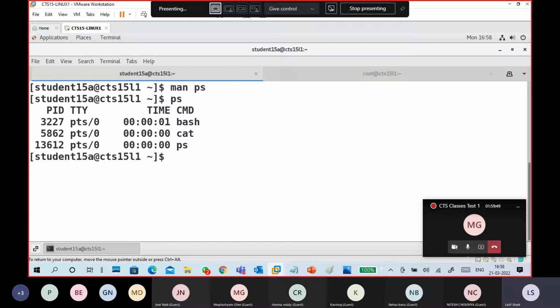What is your terminal? pts/0 means your terminal name. And you are running some cat command in the background, something like that it is showing. And the last one is the ps command you gave, right? You gave a ps command, that related information. That's it. So this does not show anything much.